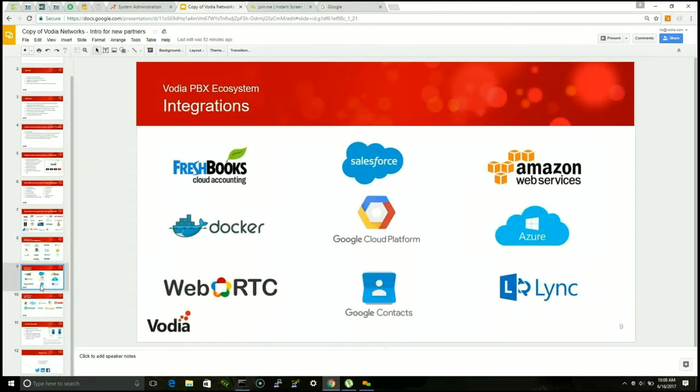So Vodia has a lot of integration done with third parties like Freshbook, Dockers, Salesforce CRM. We can also be hosted on Amazon Web Services, Azure, and Google Cloud Platform. FreshBooks has been very popular with us as far as billing is concerned, when you're running a hosted PBX business where you want to bill your customers, whether it be extensions that you're charging them, or accounts, or just paid per minute.